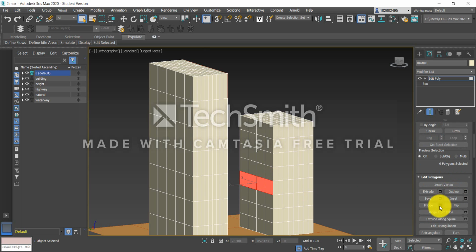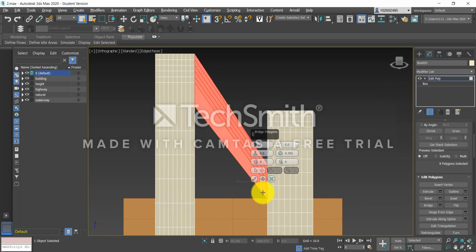Now as you can see, there is an edit polygon. There are so many options over here: extrude, outline, bevel, insert, bridge, flip. So you should not click on the bridge because it's not going to show up the settings. So what you need to do is go to the settings, click on the settings, and as you can see, we have already had the bridge.